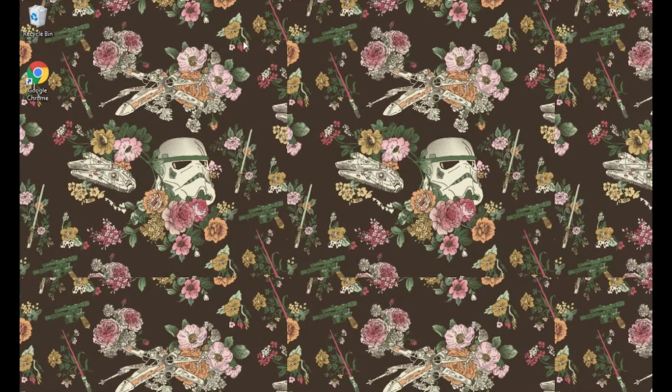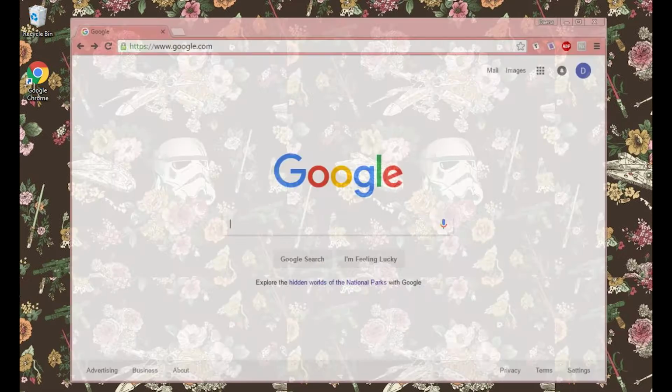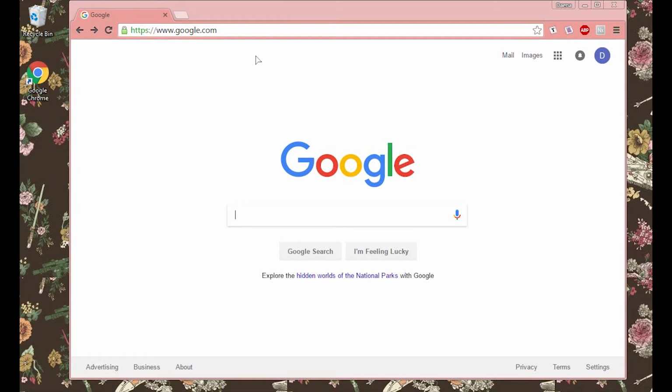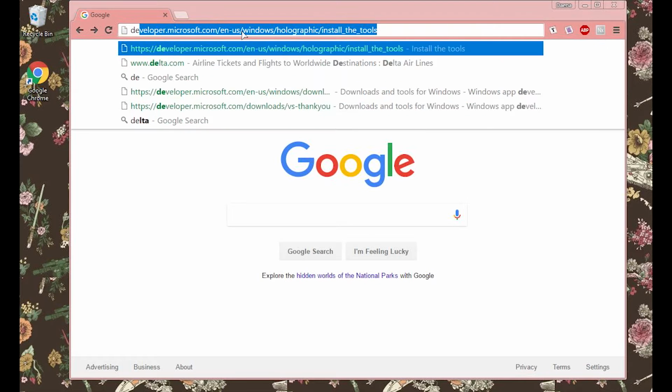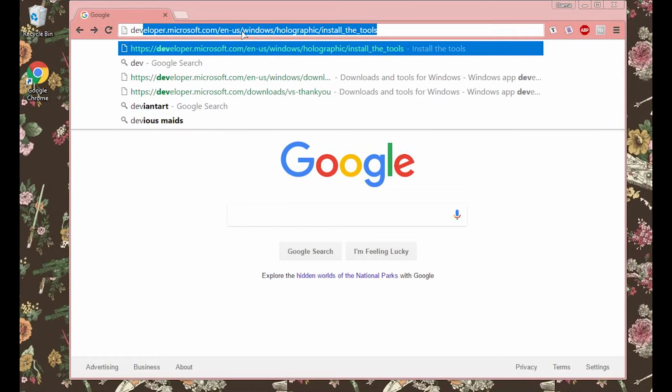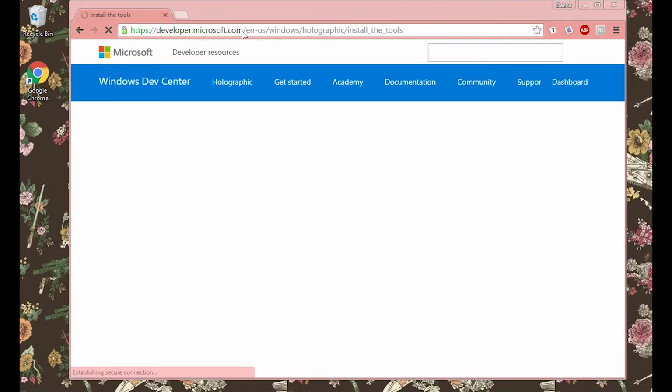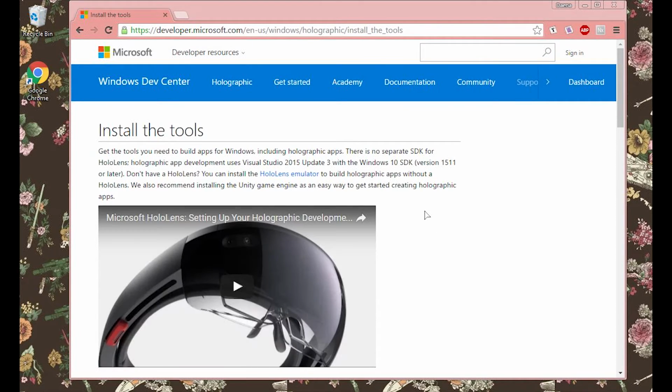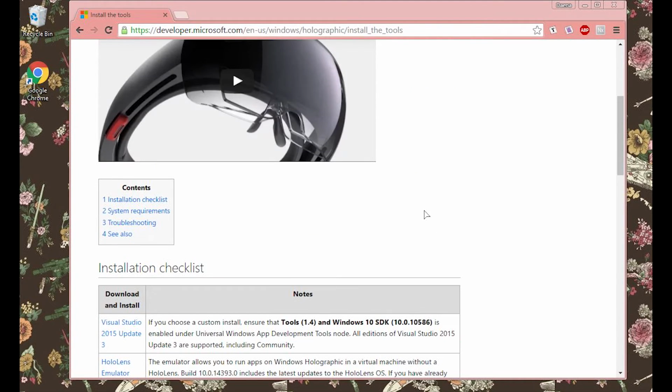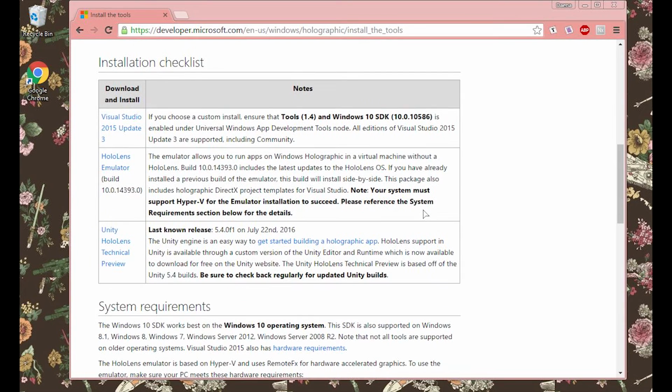So let's get started. Go ahead and open your web browser of choice, and we're going to navigate to the developer site on Microsoft that lists all of the tools that we would need in order to start writing programs for the HoloLens. In this table, it has the links to the 3 different installers that we're going to use today. We're going to start with Visual Studio.